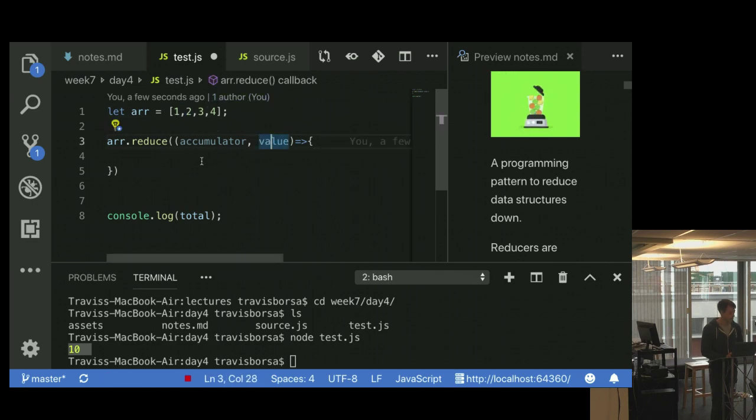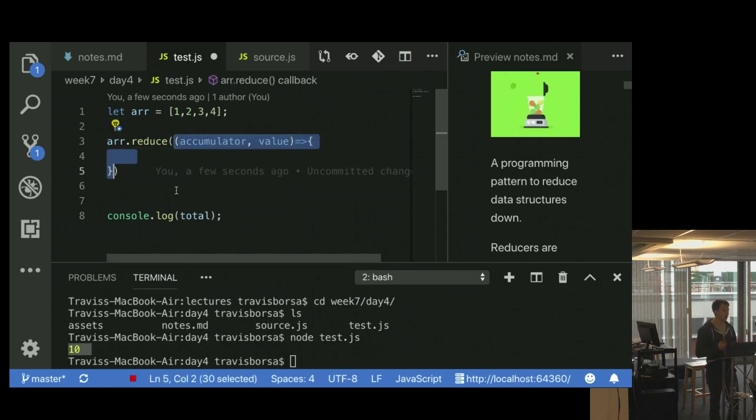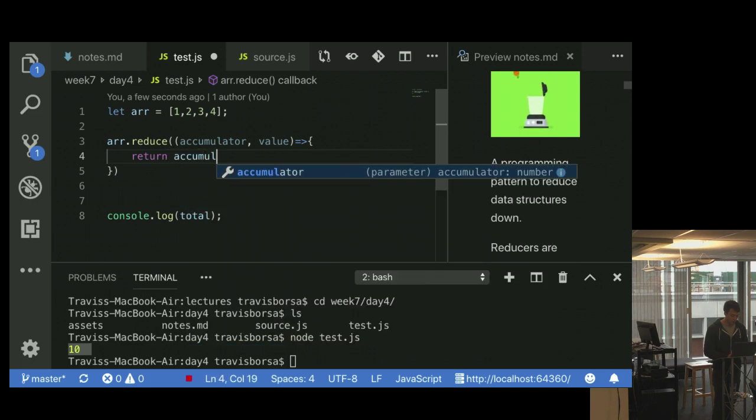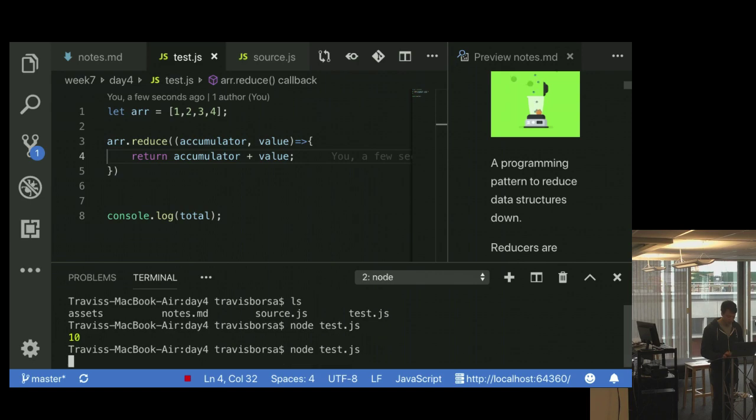So value will, for the first loop of this reducer, be 1. For the second loop of this reducer, be 2, and so on and so forth until we've reached all of the elements of our array. And what we do is this function itself should return the updated accumulator value. So if I go return accumulator plus value, and we run this.